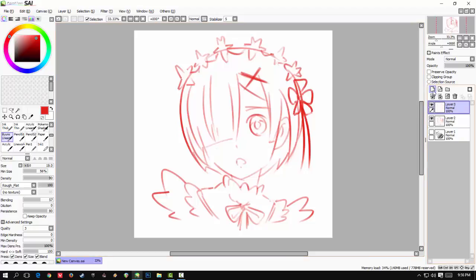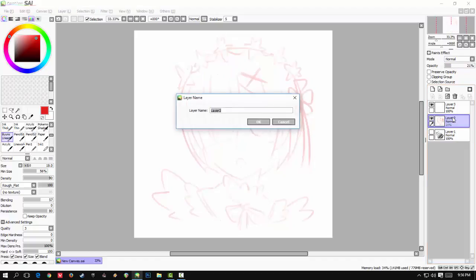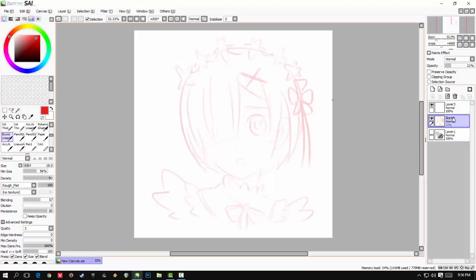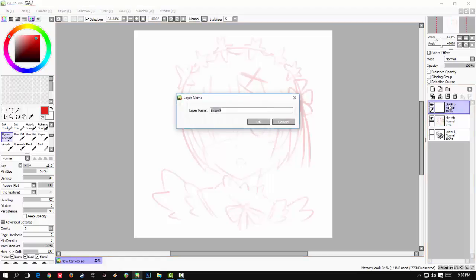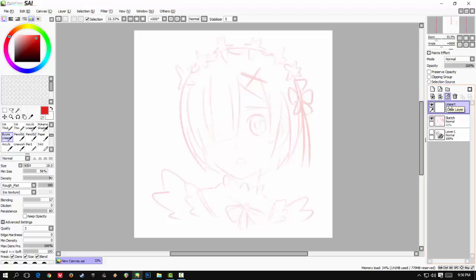So I'm just going to create a new layer here, and I'm going to change the opacity of this sketch layer so that you will not be confused. I'm going to name it sketch, and then create another one and name it line art. Okay, then press OK on it.